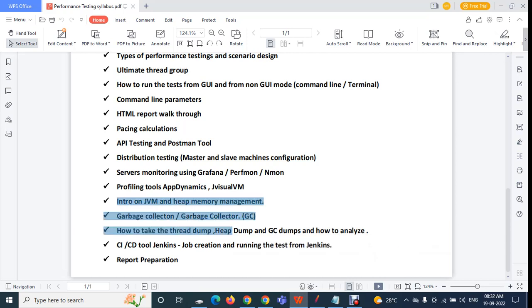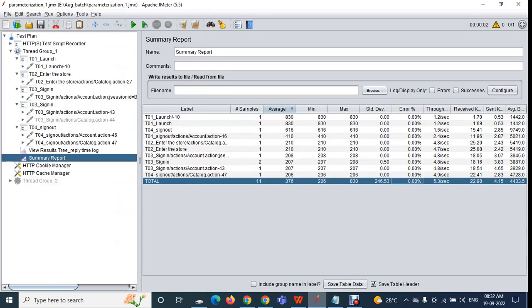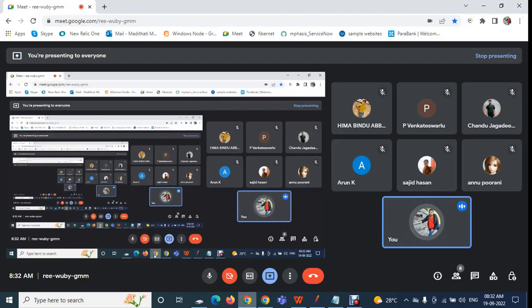Okay, so garbage collection. This is performance engineering. So here I will talk about memory leakages and all. So right now just remember memory leakages, that's all. Okay, so why do we run endurance testing?